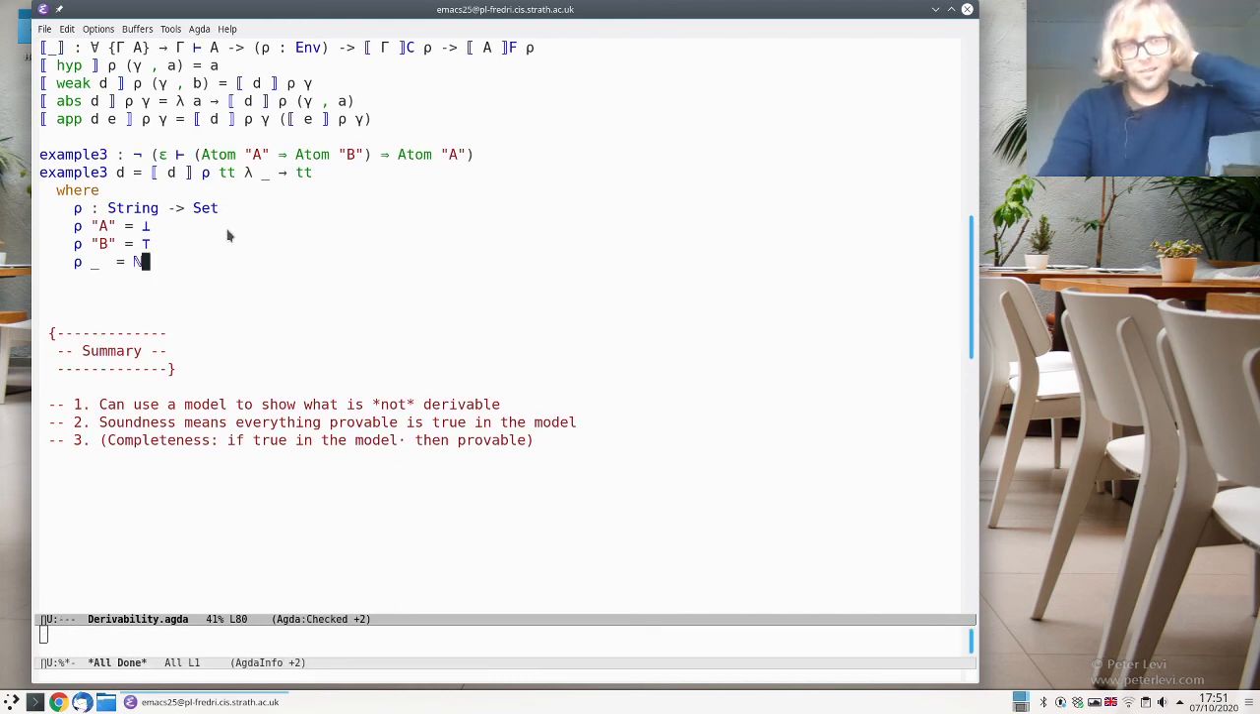Okay, so in the model I knew that I couldn't do this for any interpretation of A, so I just choose one where A was interpreted as the empty set, and then I could show that this was actually not derivable because of the soundness theorem. So this way you can use the model to show things that are not possible. And soundness means exactly that everything that is provable, everything which has a derivation, is also true in the model in this sense.